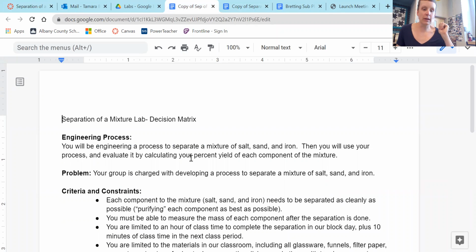This is our decision matrix. We're going back to that engineering process that we talked about in the early weeks of our semester. You'll be engineering a process to separate a mixture of salt, sand, and iron. Then you will use your process and evaluate it by calculating your percent yield of each component of the mixture. The problem: your group is charged with developing a process to separate a mixture of salt, sand, and iron.